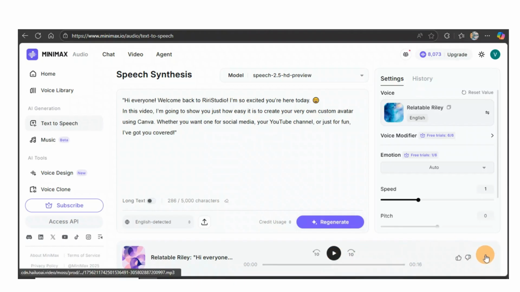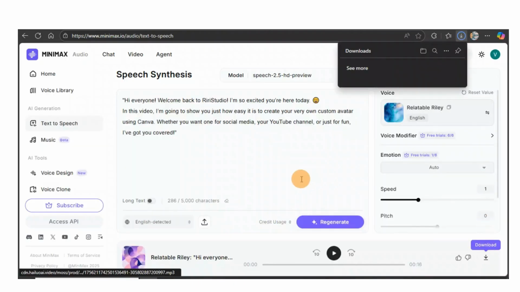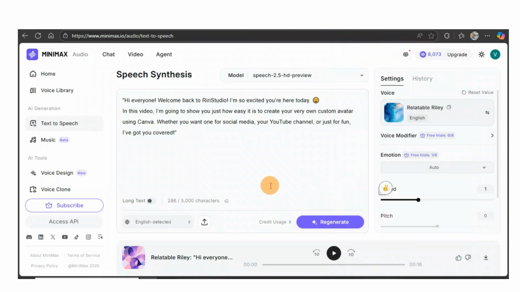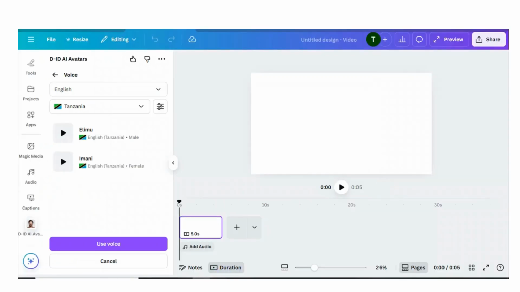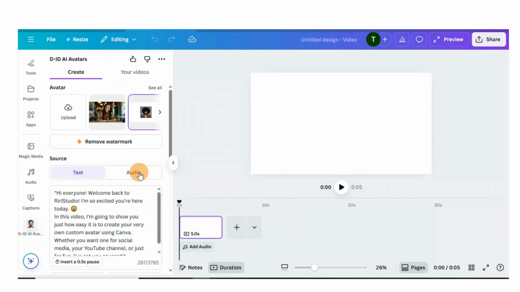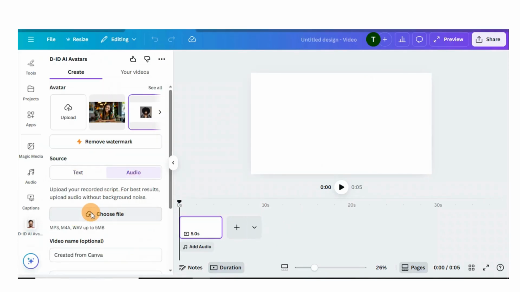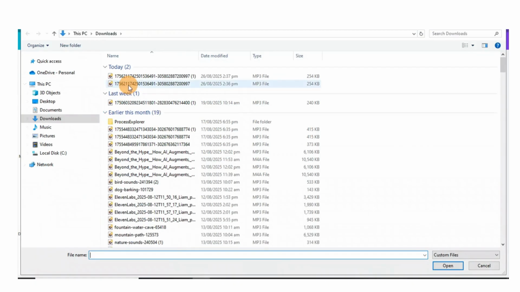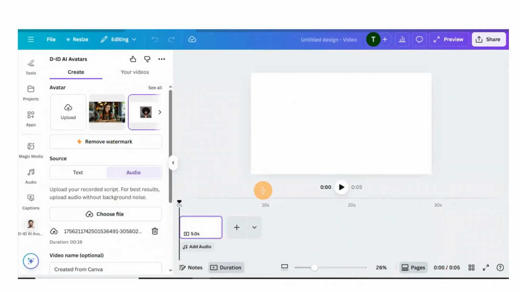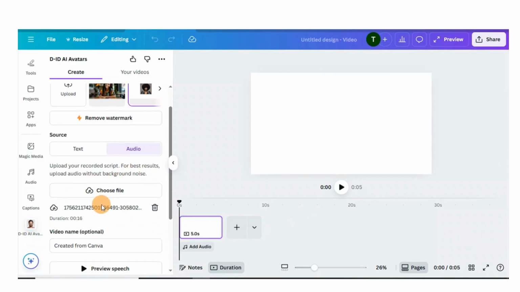So when you are done, you can just come here to download the audio so that we can use it on Canva. So we're gonna come back here into Canva and then click on the audio, and then I'm just gonna choose the voice that we just created on MiniMax AI. So this is the voice. Open, and we're gonna wait for it to be available on this platform.